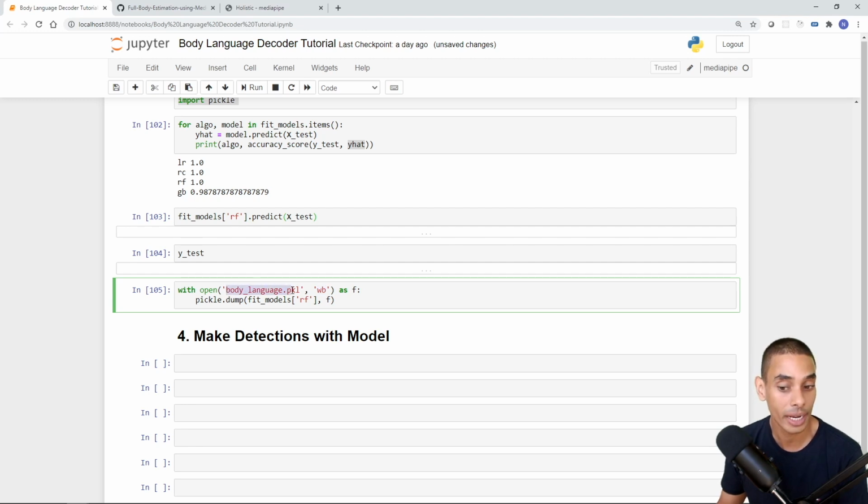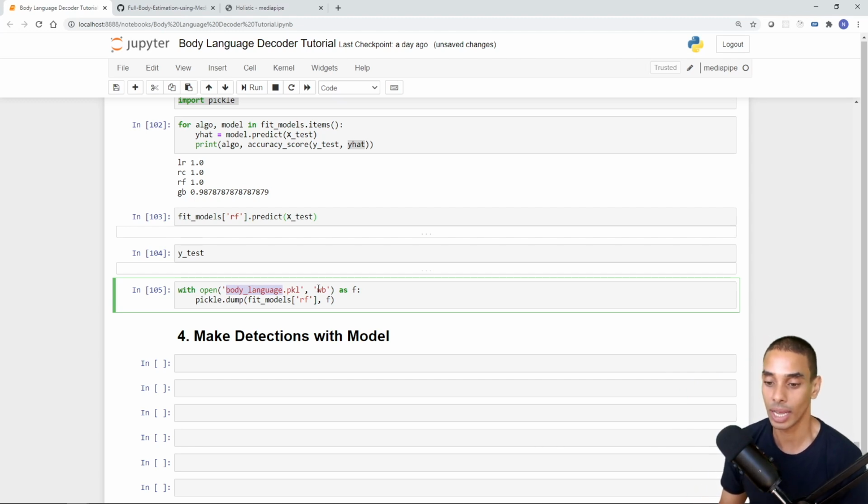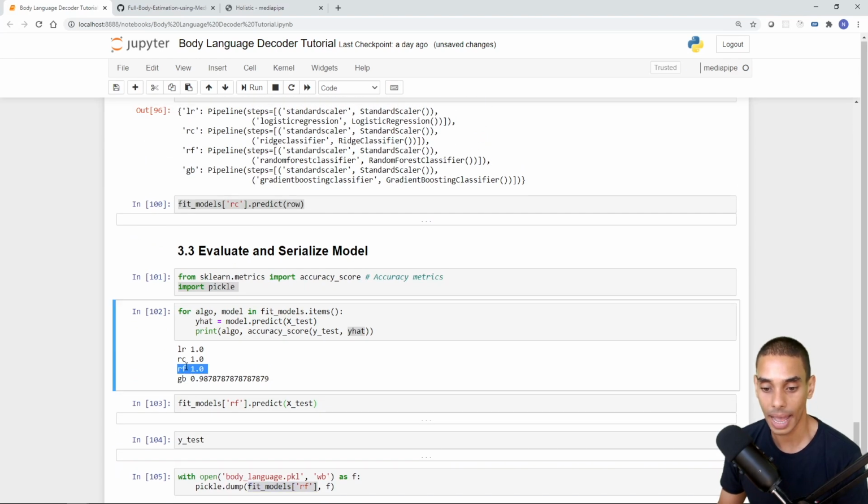So if you wanted to change the name of the model, all you need to do is change this line here. So it could be pose detection model, sentiment analysis model, action detection, whatever you want it to be named. And then we've passed through the write binary flag. So we're going to write it out as a binary file, and we're using it as a variable called f. Then we've used our Pickle library. So in this particular case, we've written pickle.dump, and then we're specifically dumping out our best model, which is our random forest model based on our accuracy metric here.